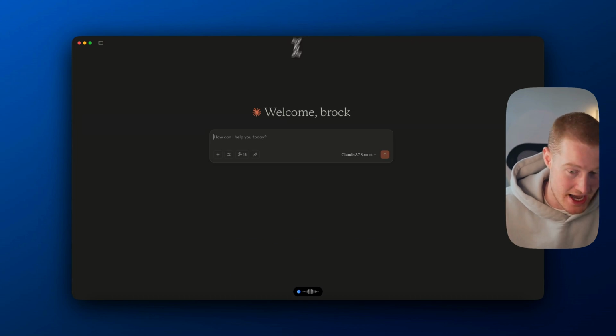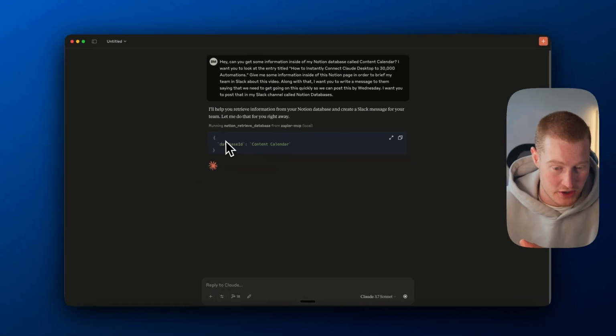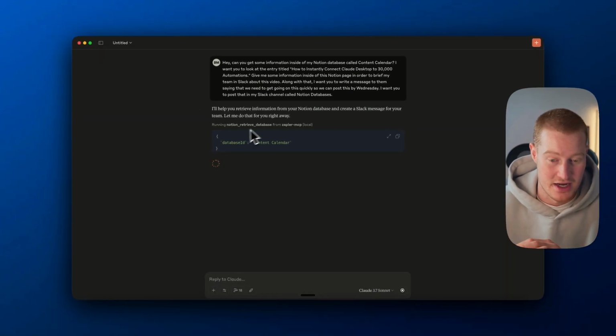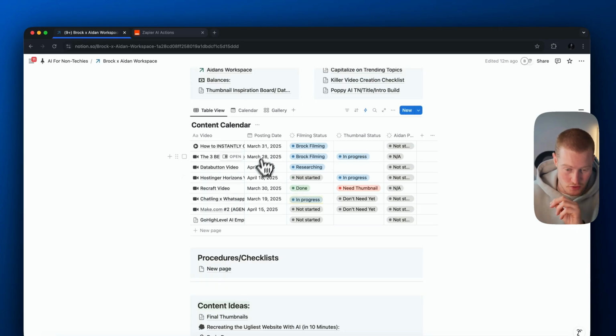I want you to post that in my Slack channel called Notion Databases. All right, here we go. So it's looking like it's now trying to fetch this database inside of my Notion, which is actually the database right here that I'm referring to.